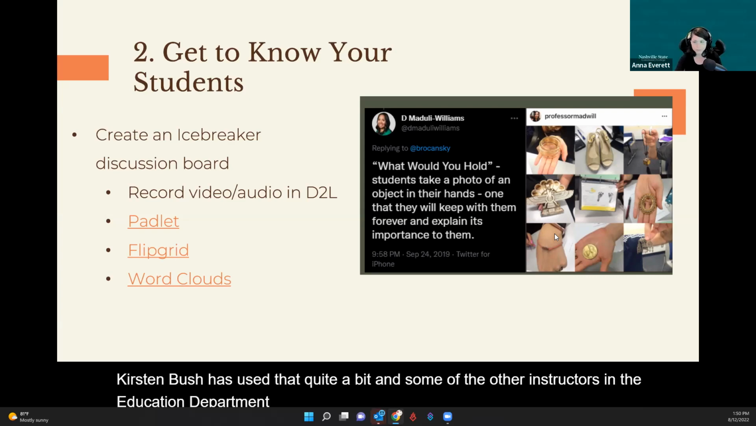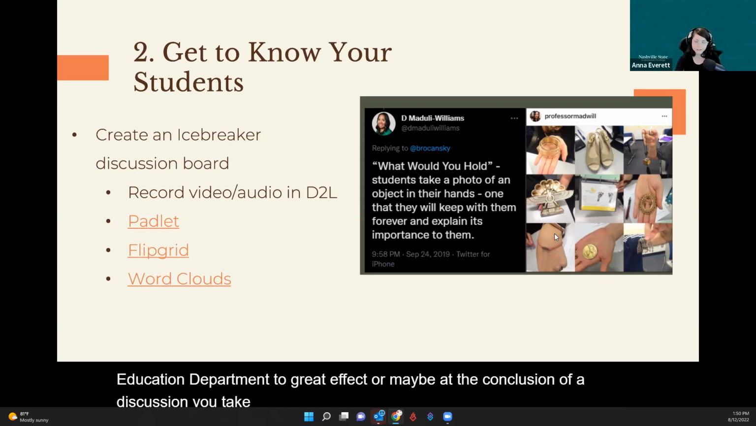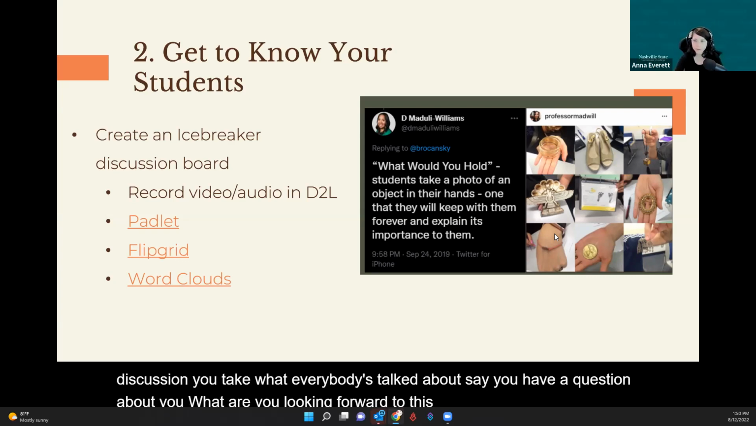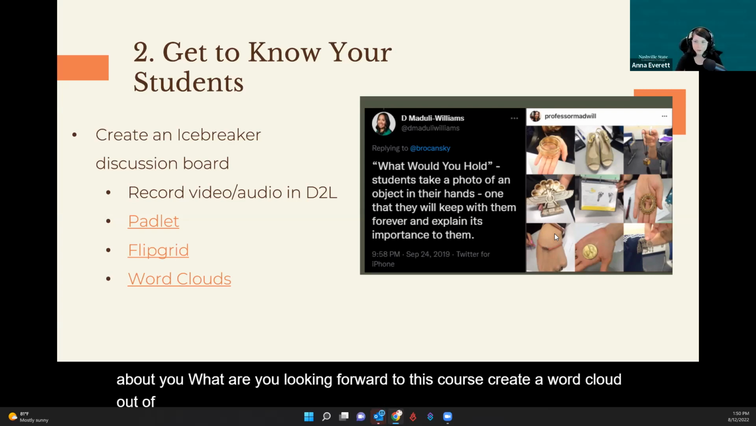to great effect. Or maybe at the conclusion of a discussion, you take what everybody's talked about, say you have a question about, what are you looking forward to in this course? Create a word cloud out of that and maybe prompt further discussion based on what your results are.